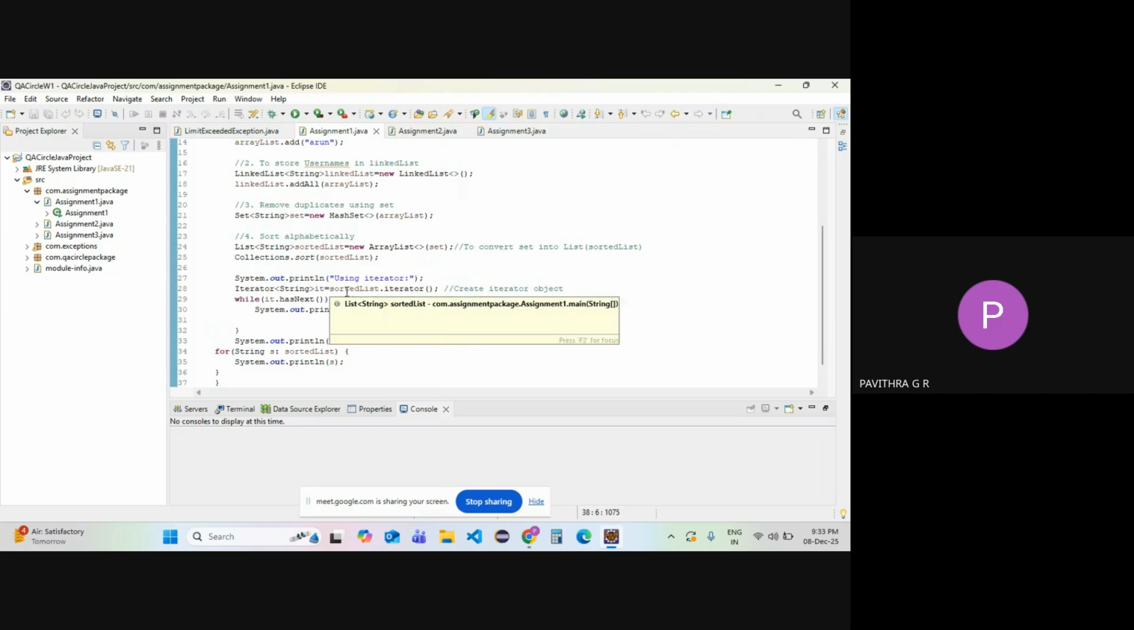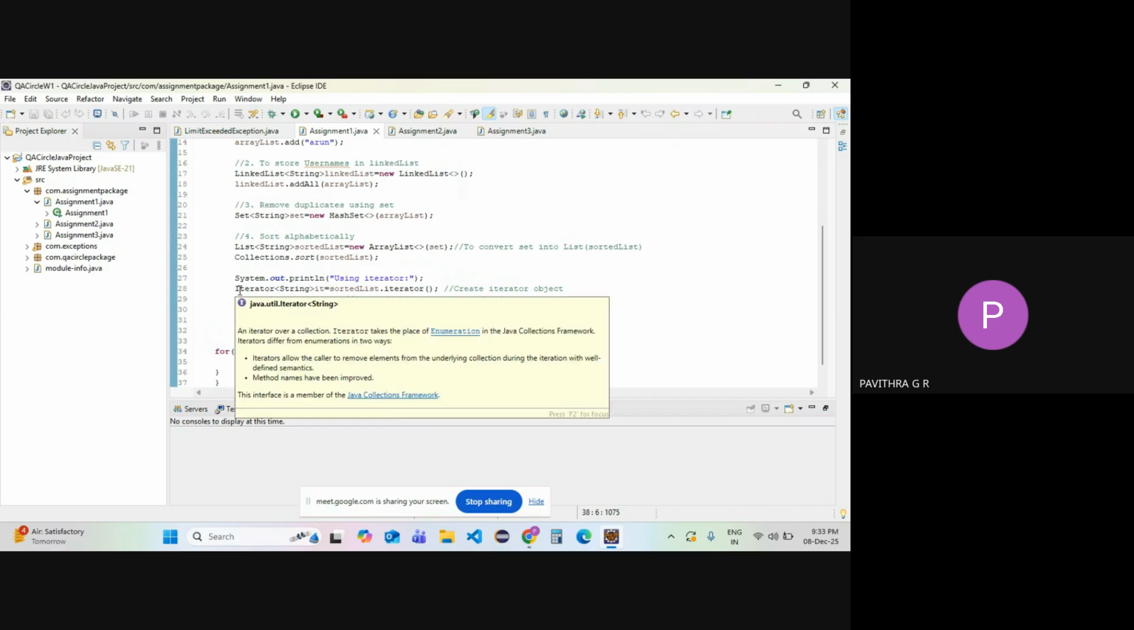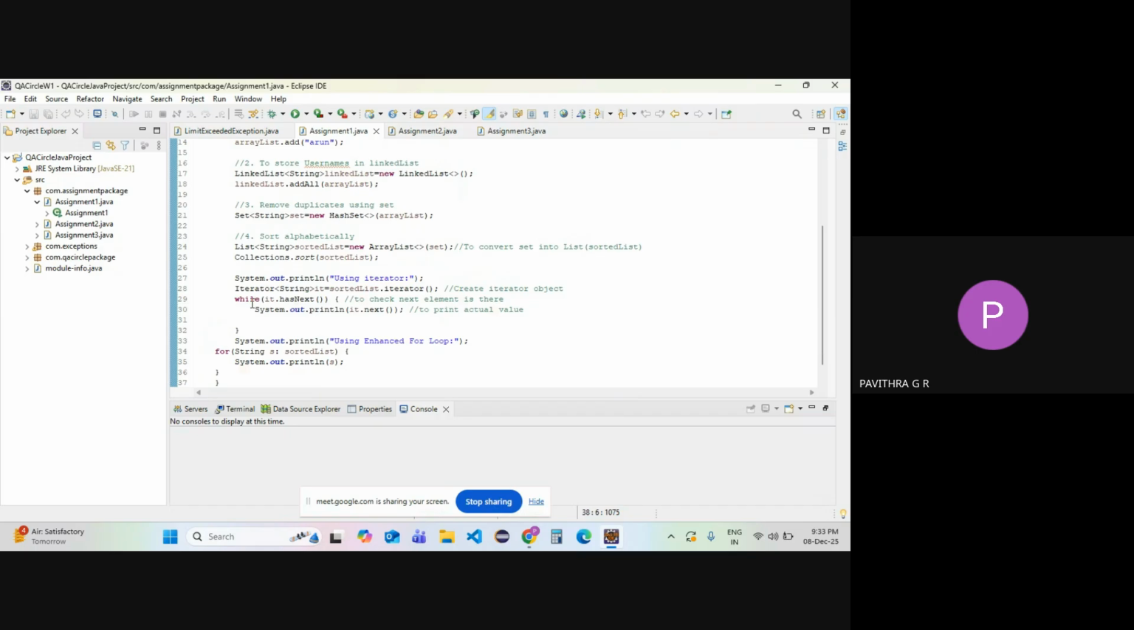First I'm going to print the output by using the iterator. I'm creating the iterator object here, and I'm using a while condition. If it has the next element, then print that element by using next. We use hasNext to check whether the next element is there or not. Then it.next prints the actual value one by one. So this is one way to print.